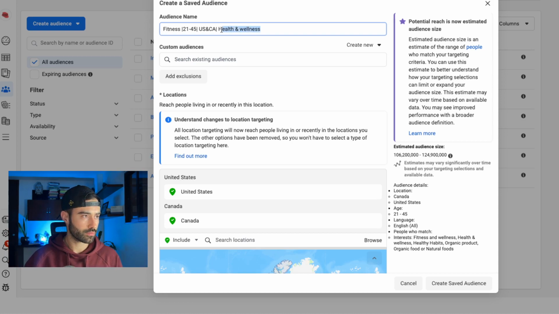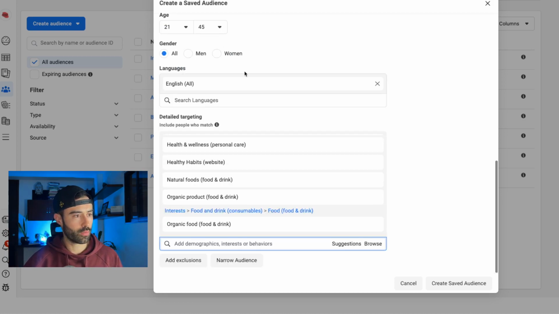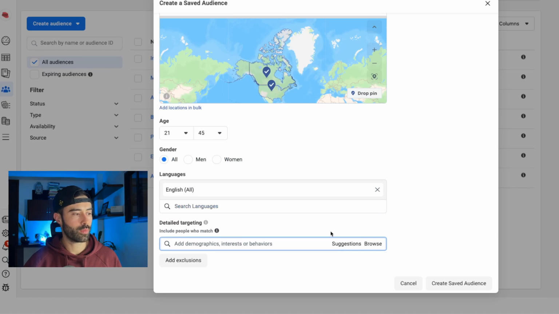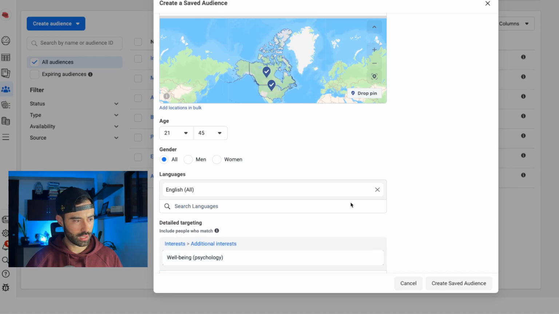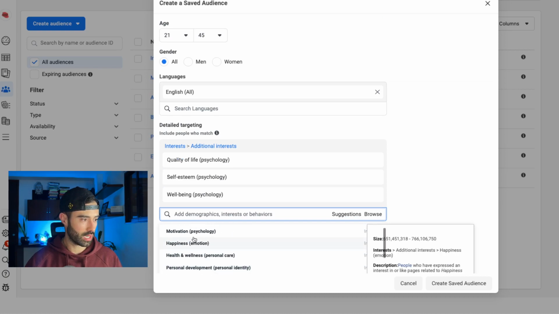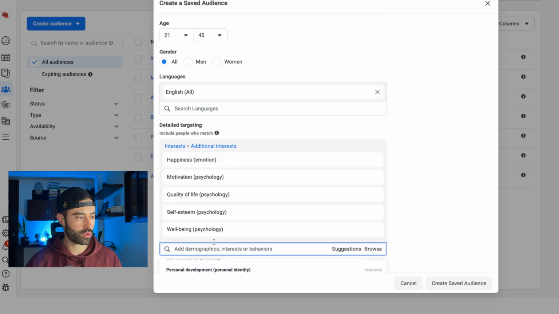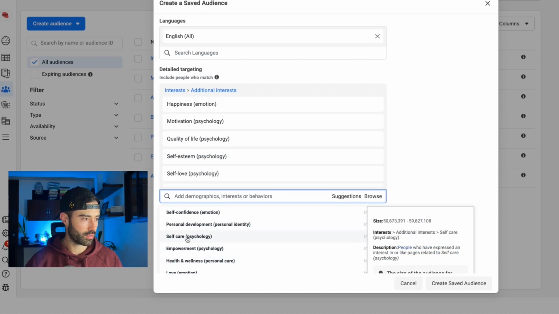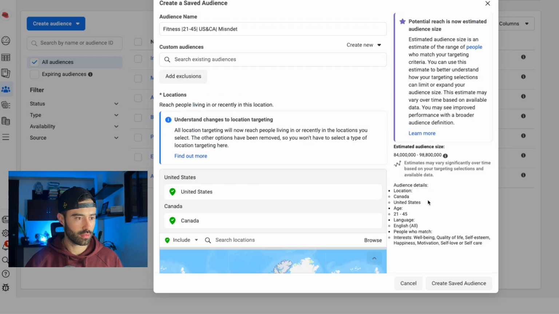So we do mindset, and then we scroll down. You save that from the last one, and then in this one, we're basically going to do well-being. I think that's the one I saw. Well-being psychology, perfect. And then we do suggestions: quality of life, self-esteem, happiness is good, motivation, that's an awesome one for fitness, self-love, whatever, self-care. That's like mindset. Boom, 85 million people. Amazing. I can't spell. Mindset. And that's it, guys. That's how you do bucketing, audience bucketing.